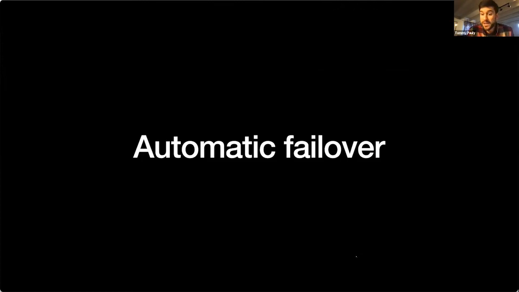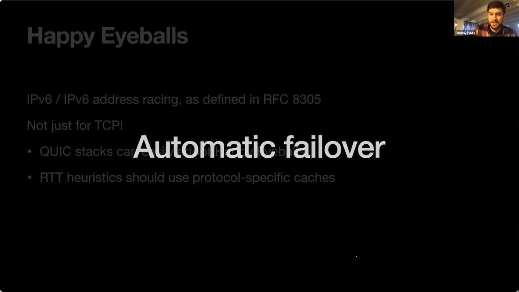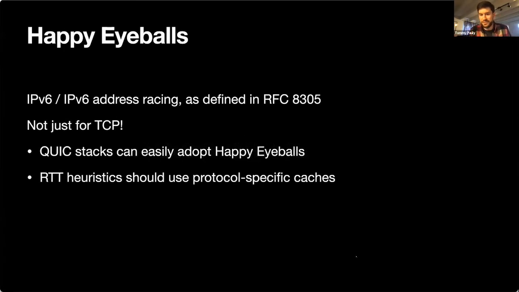The last OS level change I wanted to mention was automatic failover, or making apps that adopt QUIC resilient to network conditions. First, there's the simple matter of being resilient when DNS returns multiple options. I'm talking about happy eyeballs, defined in RFC 8305, which is about racing connection attempts to v4 and v6. Many stacks already do this automatically for TCP.